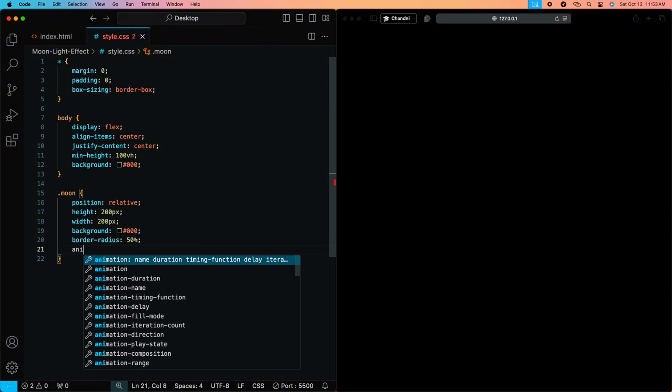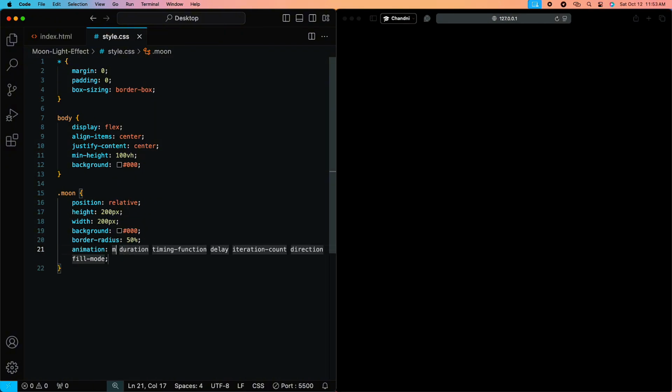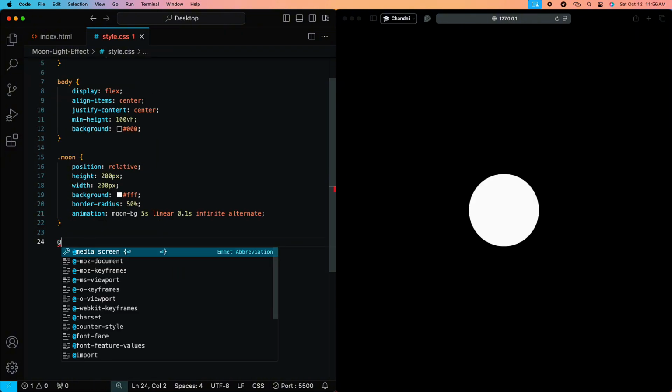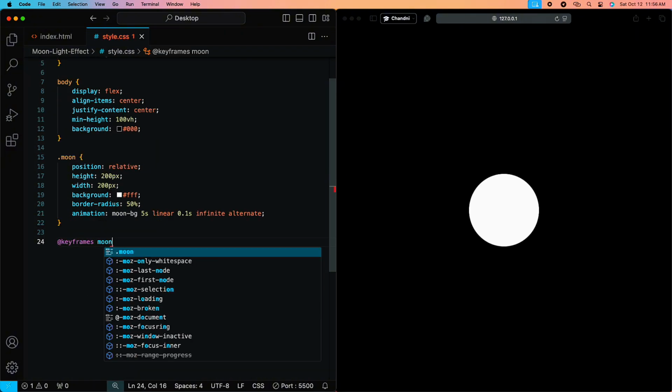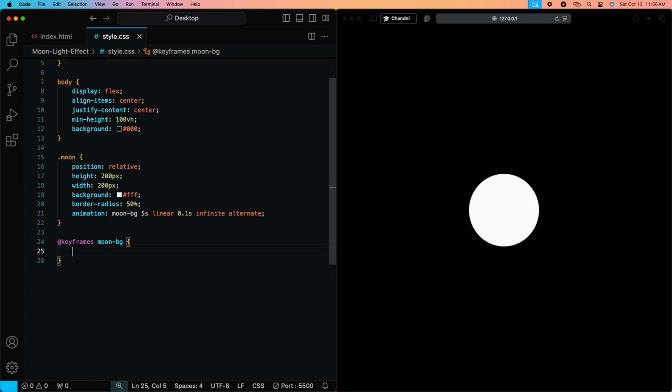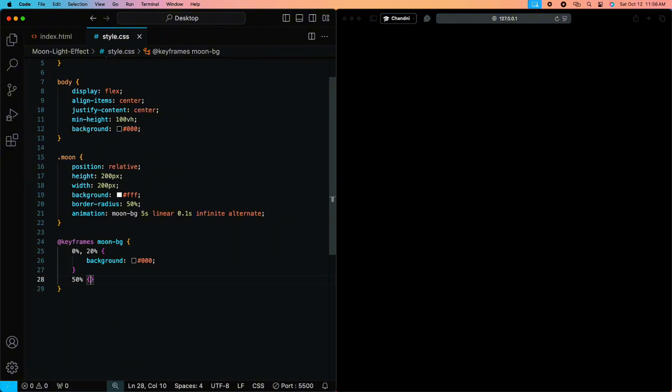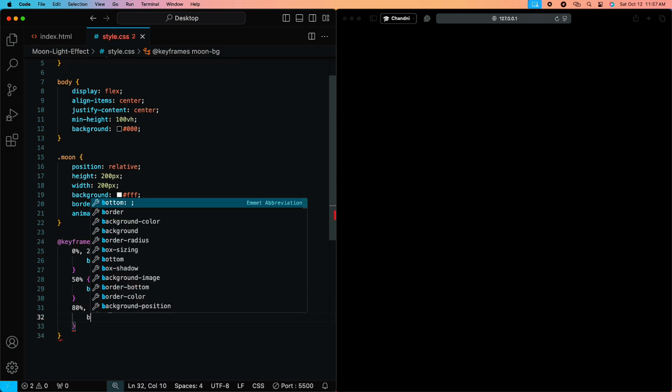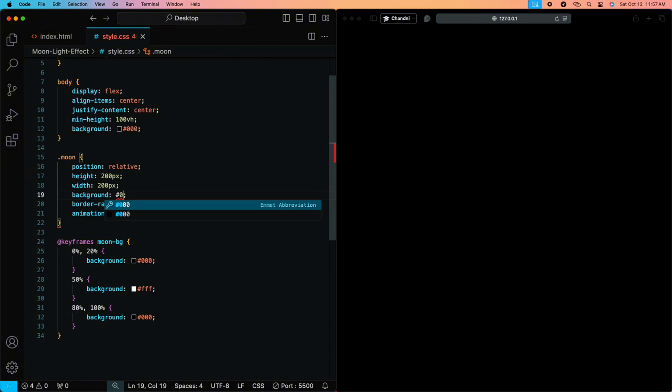To make the moon glow, we use the animation property to call a keyframe animation named moonBG, which alternates the background color every 5 seconds, running infinitely. Then create the keyframe animation for moonBG. This keyframe changes the moon's background color from black to white and white to black. At the start of 0% and end of 100% of the animation, the color is black, while at the midpoint of 50%, it briefly turns white, simulating a glowing effect.